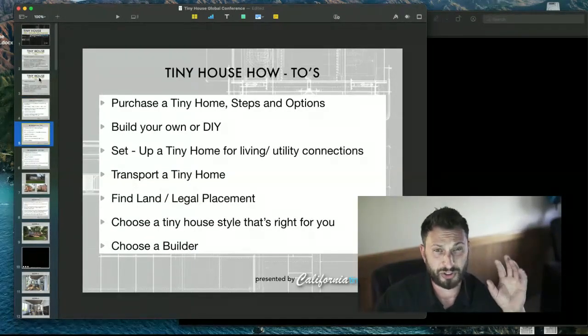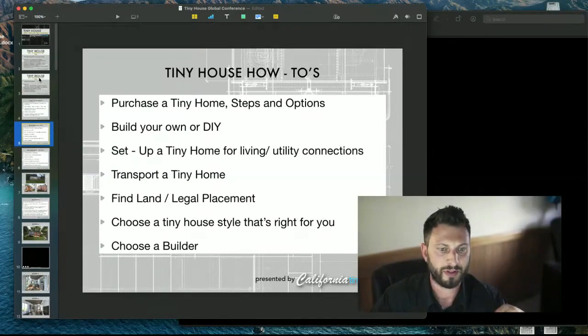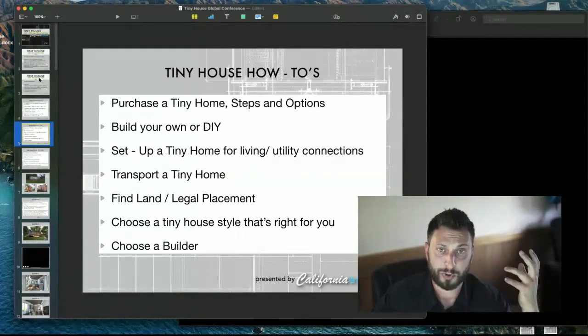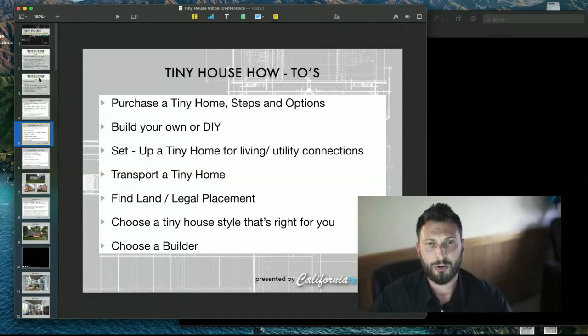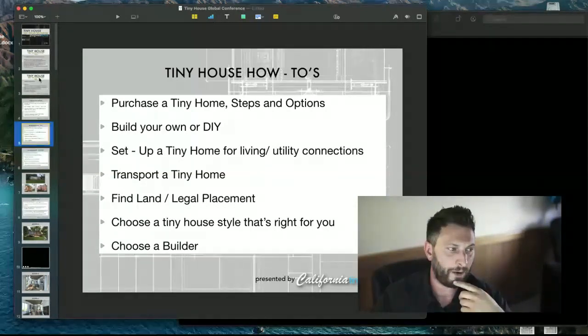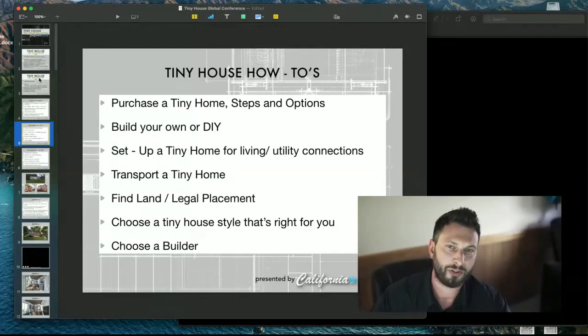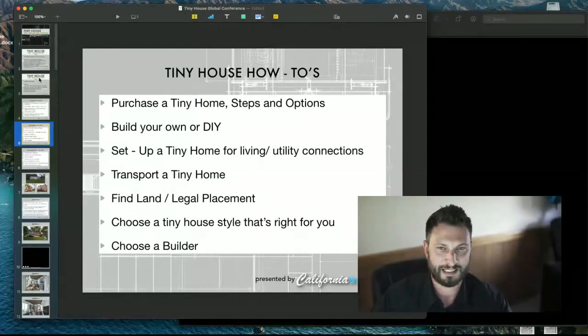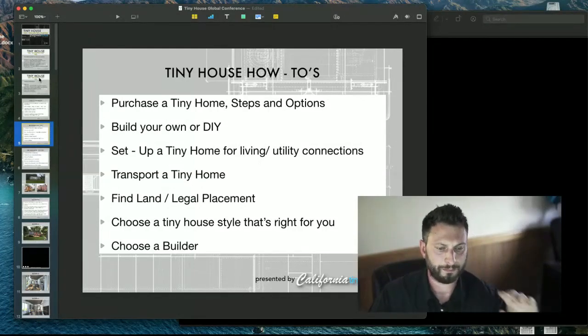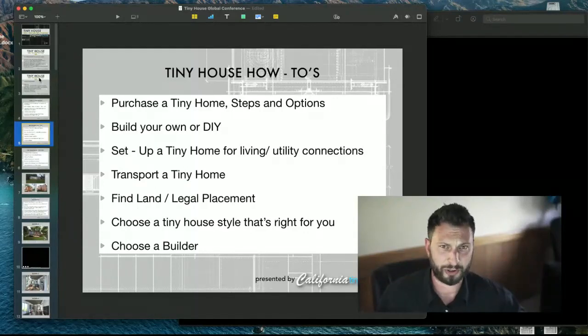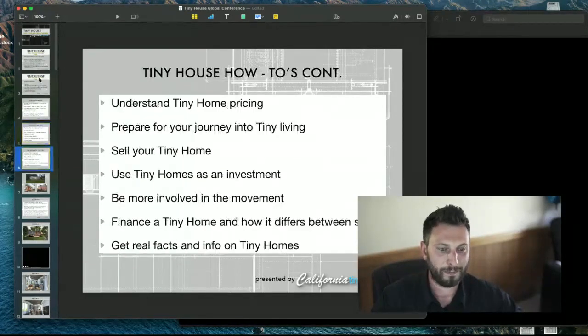Okay, so these are some of the how-tos I'm going to cover, some more in depth than others: purchasing a tiny home, building your own, how to set up a tiny house, meaning you get it on site and what do you do next? How do you hook up to utilities and what do those look like? How to transport a tiny home, finding land, legal placement, choosing a style that's right for you. As I reviewed this, 10 minutes before I'm on now, I realized that style isn't exactly the word I should have used. It's more like finding a design that works for you, but I'll touch more on that later. How to choose a builder. Now, obviously I am a builder, so I'm going to be a little bit biased, but I'm going to try to keep my company out of that as much as possible.